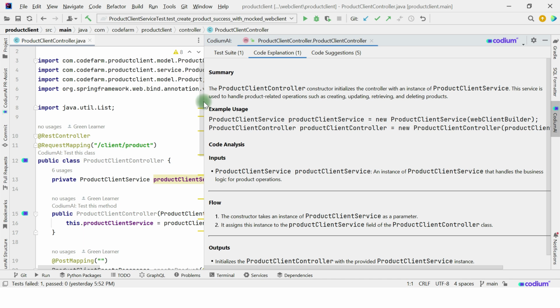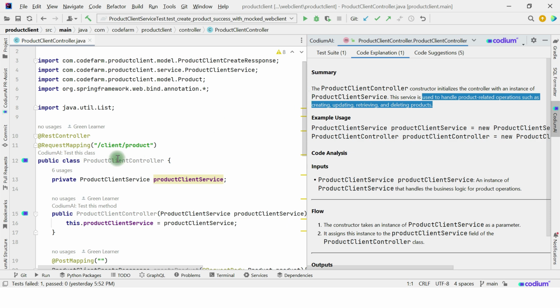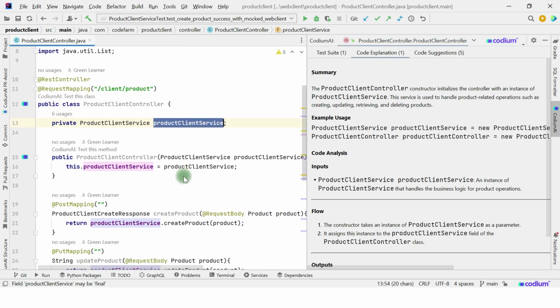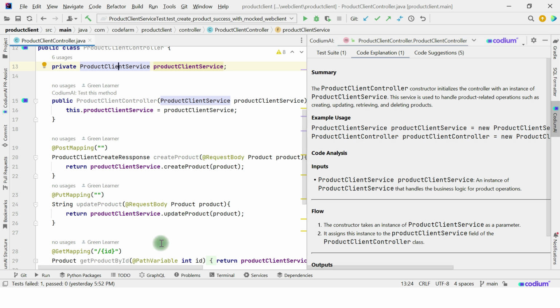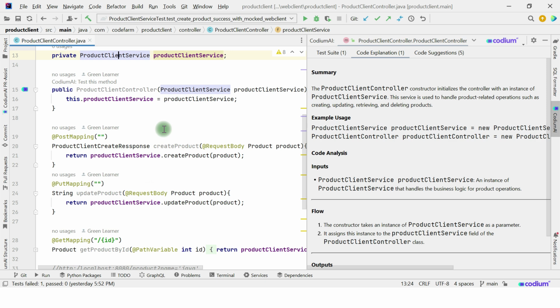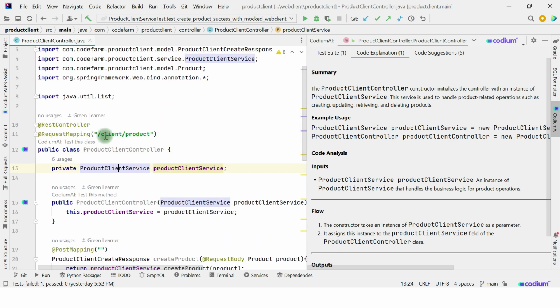If I take you to the code from my perspective, the product client controller is there, and client service is a dependency in here. Product client service has all the business related code that is going to create the product, update the product and delete the product. So all the life cycle of product operations are going to be handled in this controller. This is the endpoint of this one. Okay, so this explanation we asked for was for the constructor only.